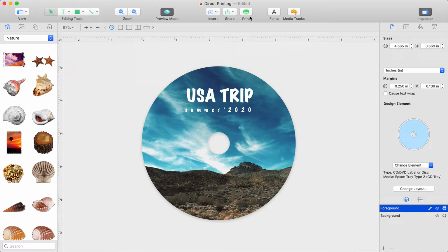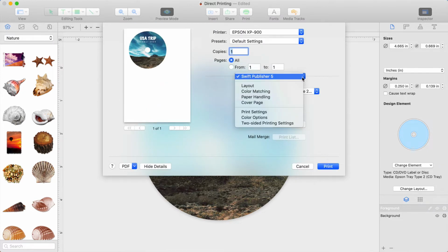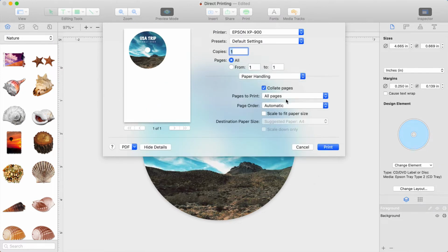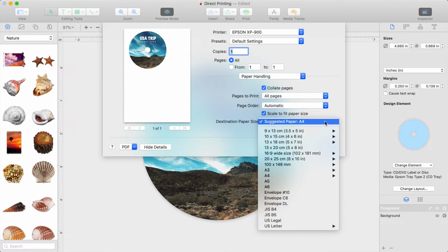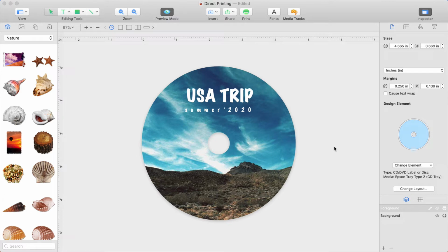Proceed to printing by clicking the Print button on the toolbar and in the Print dialog, select the Paper Handling option. Then tick Scale to Fit Paper Size option. Click on Destination Paper Size drop-down menu and select the option which is provided by your printer manufacturer for printing to disks. You may refer to your printer documentation for that information.